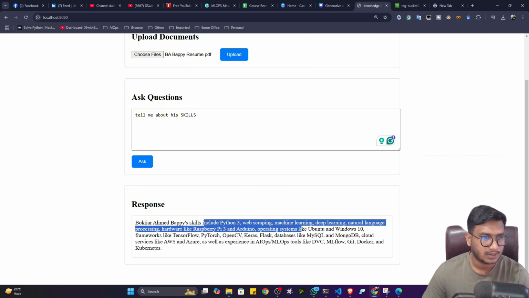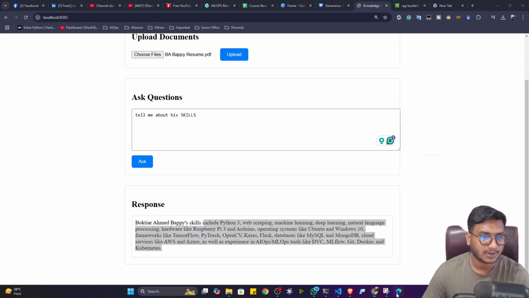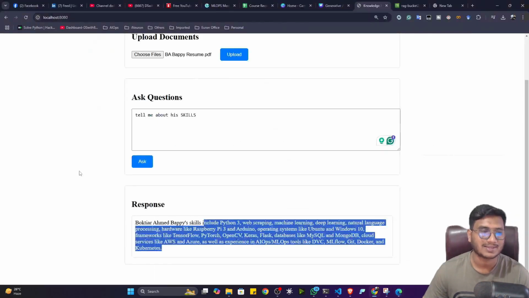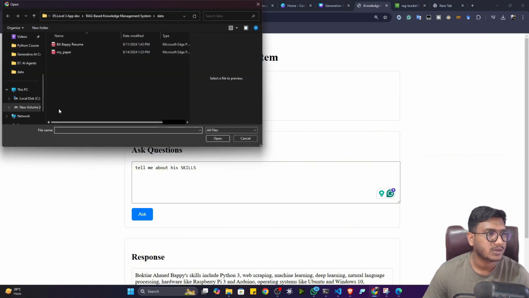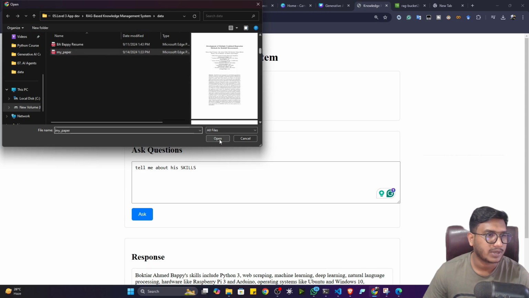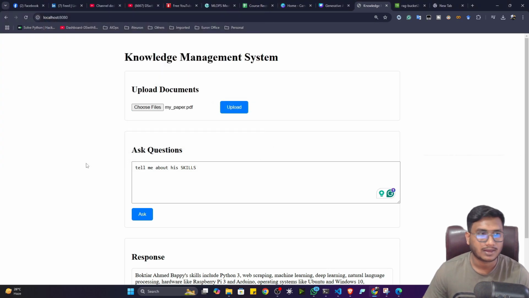Okay, now see, all the skills I have, it is able to give me the answer. Amazing. It's not that you can only upload one PDF, you can also upload multiple PDFs. Let me show you. Let's say I will upload my paper. This is the paper I published, so let me upload this paper. Let me show you the paper also.